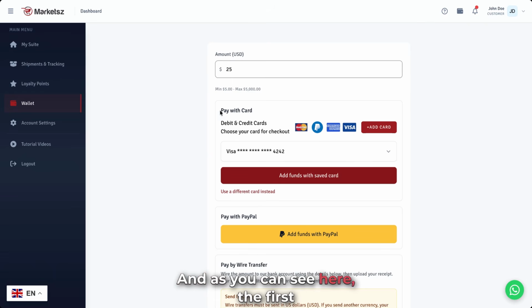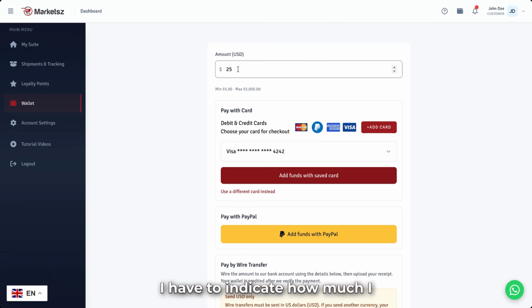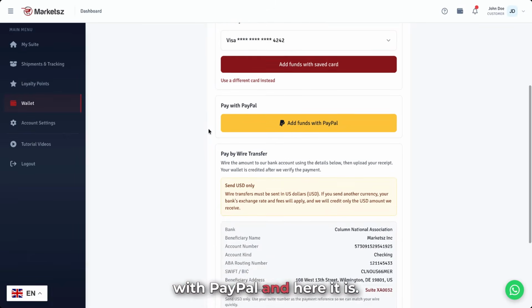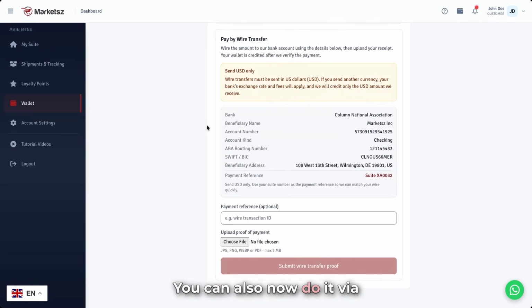and as you can see here, first, I have to indicate how much I want to credit my account with. Let's say I want to credit my account with $500. I can do so by either the card that I have on file with PayPal, and here it is. You can also now do it via a normal bank wire transfer.